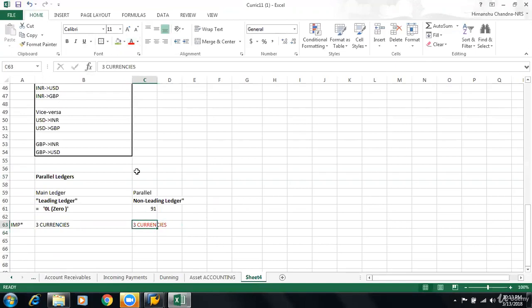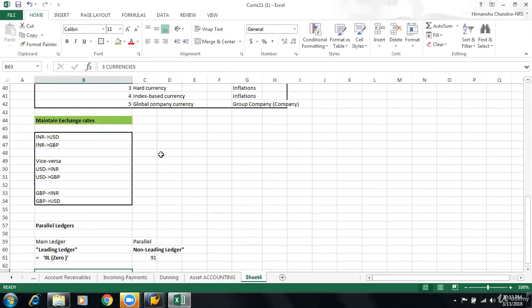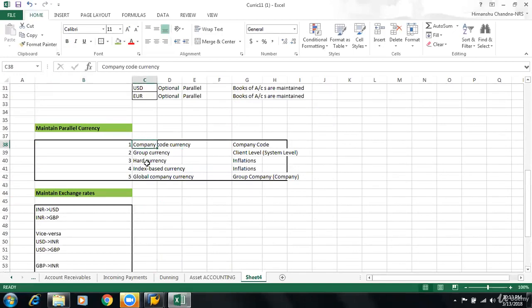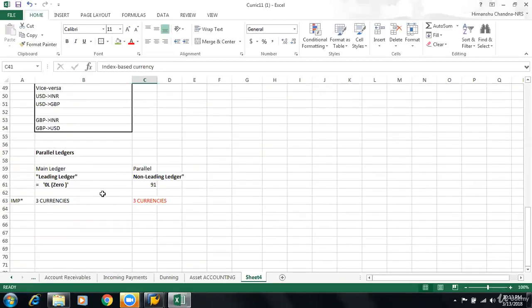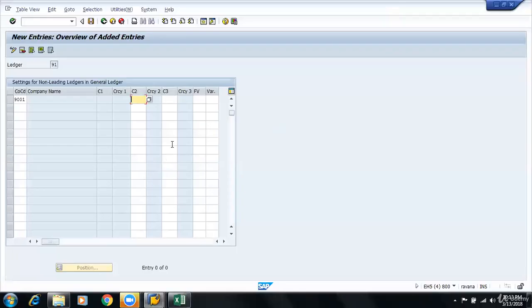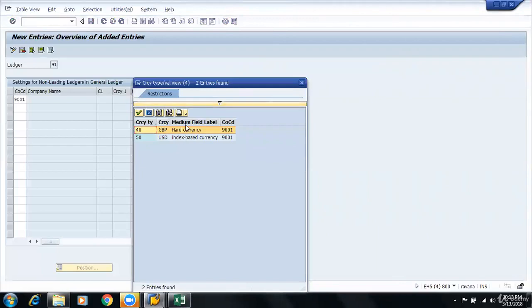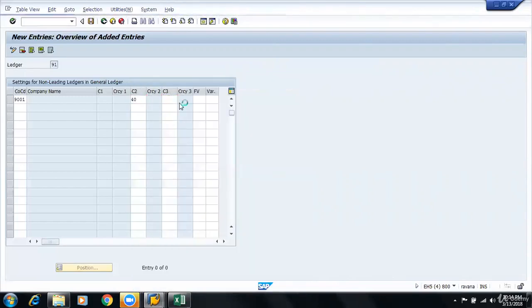Absolutely not. Because the option of choosing currencies in non-leading ledger comes from these 3 currencies only. You will see that we have selected local currency, of course, hard and index-based currency in my company code. The same options will be shown here when you go for the drop down. Look, there are no 30th or 10th or anything. You only have to choose currencies which you have chosen for company code already.